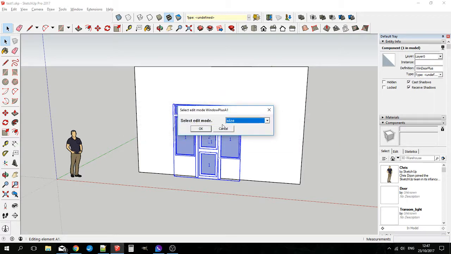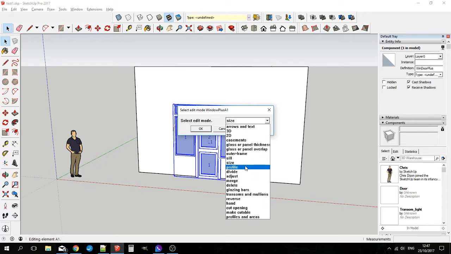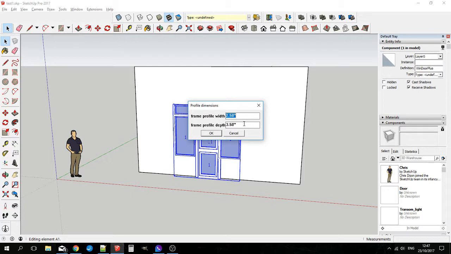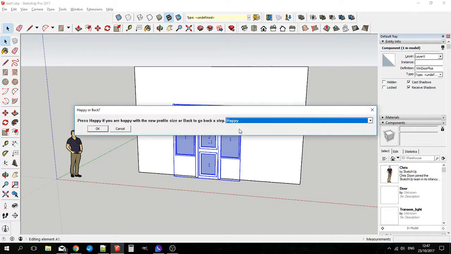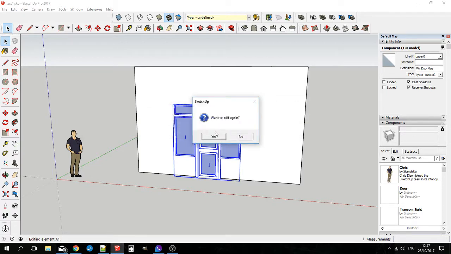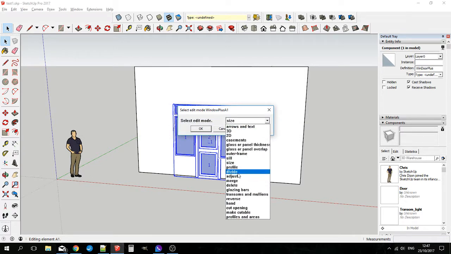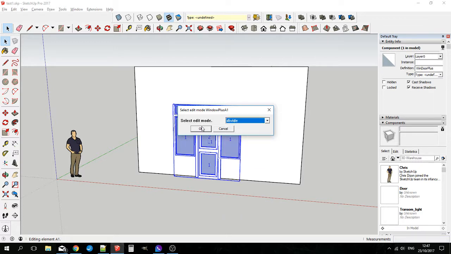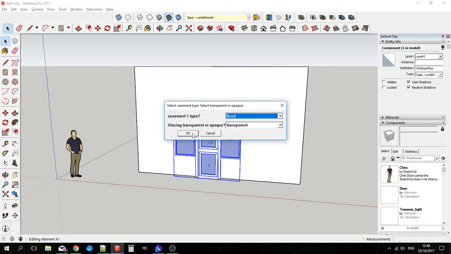And what we'll do here is we'll make these windows also split. We'll divide them, and again, horizontally. Sorry, I went for the wrong one there. Cancel that. Okay, just accept that. I am happy with that. I do want to edit again. What I wanted was divide, not profile. And it's a horizontal divide. And we'll go by just dimension, that's fine. Let's go for that. That's a fixed one.